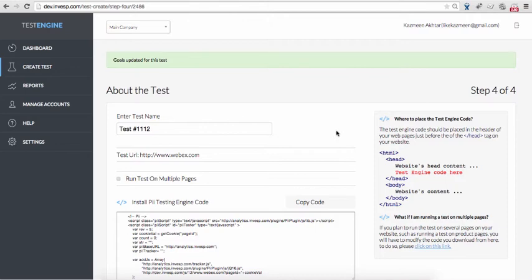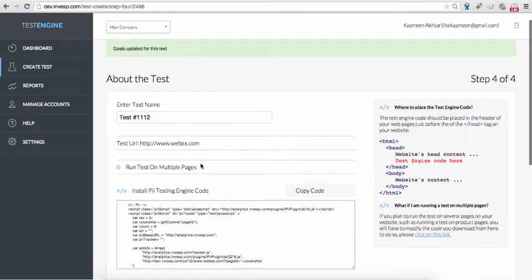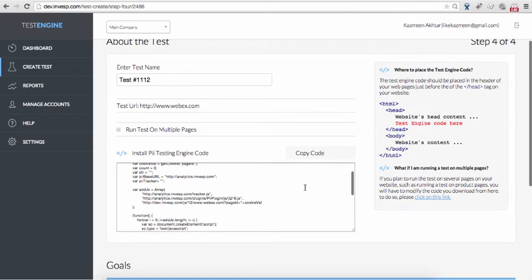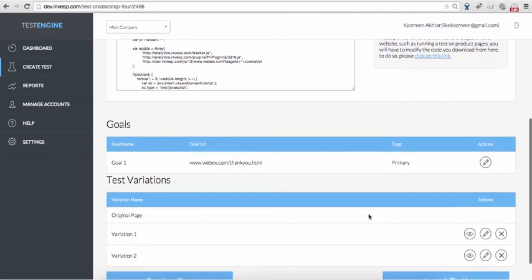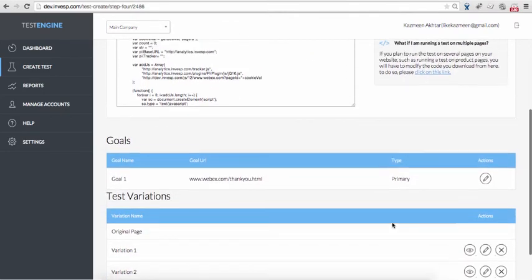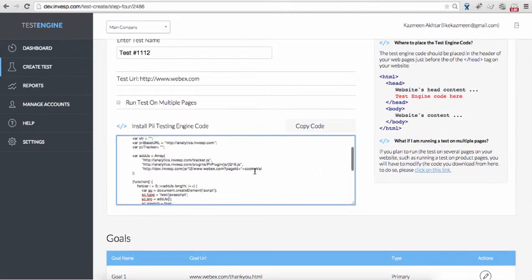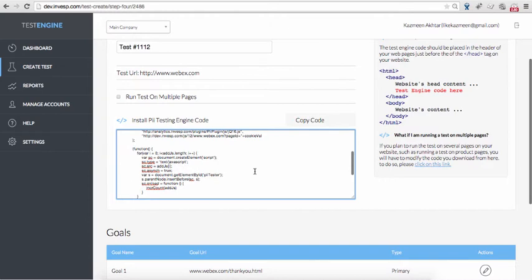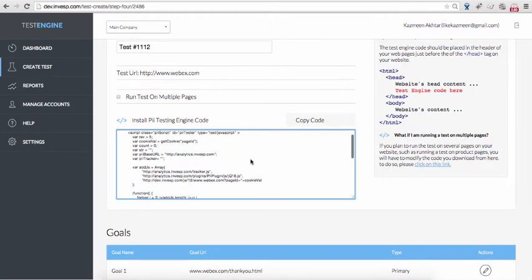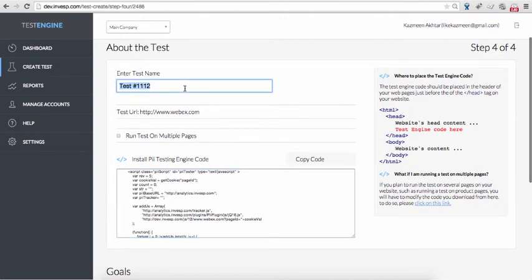Step 4. This is the final step of creating an A/B test in Pi. On this page, you can review and edit the test name, test URL, download the test code, review the goals for the test, and preview the different variations. You will have to install the test code only once on your site, and you can run an unlimited number of tests after that one installation.